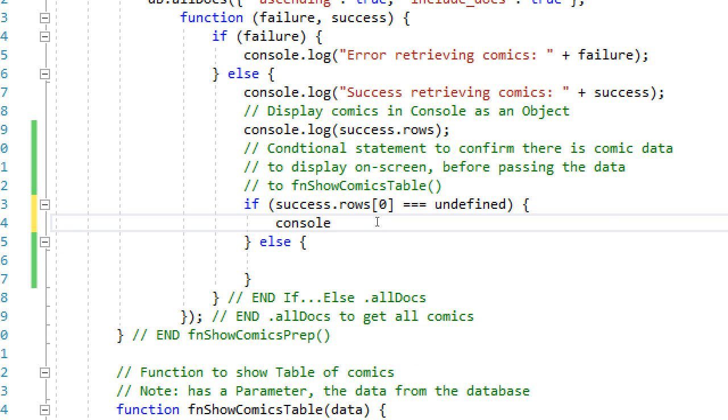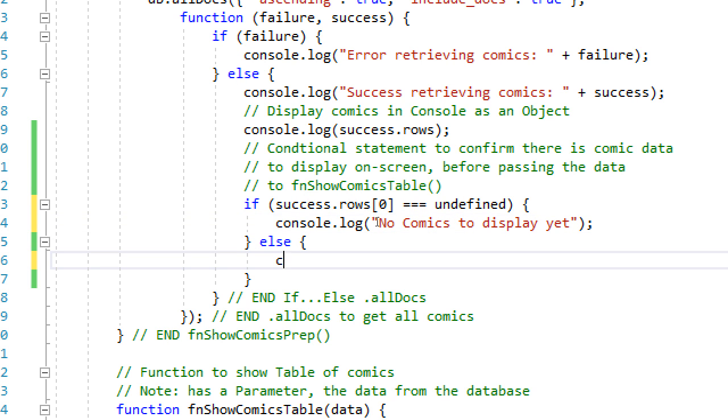So we'll say console log, no comics to display yet, versus there are comics to display. So this final conditional statement, to check on the condition of no data versus the condition of there is data, is one step before we finally pass the data to this function, which is in charge of displaying it on screen.